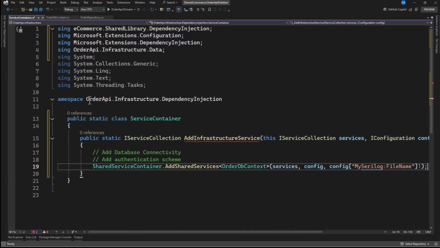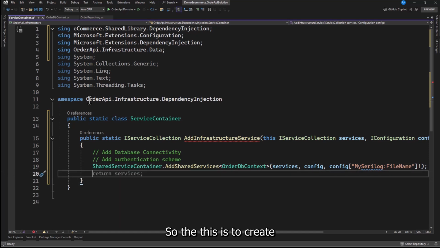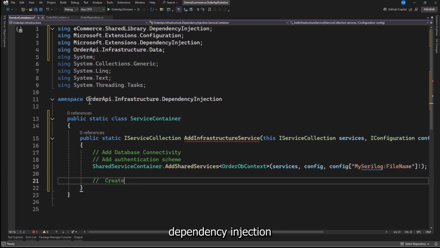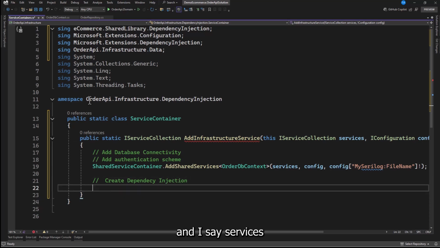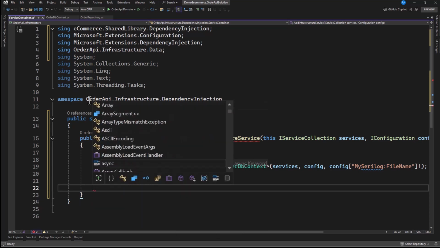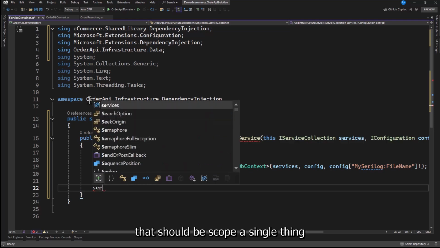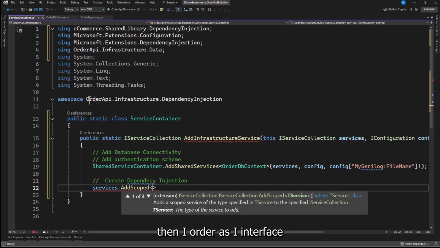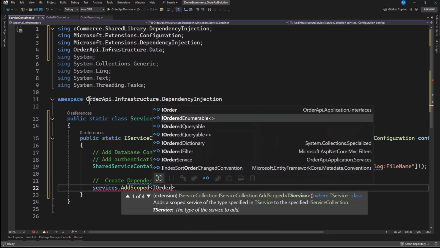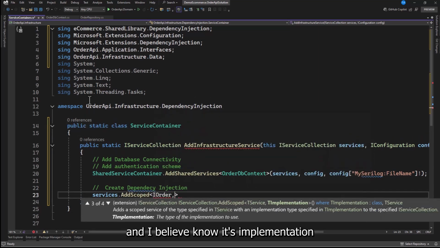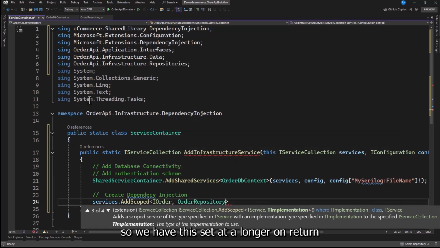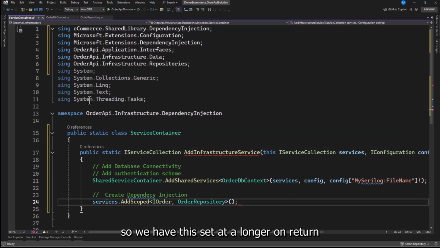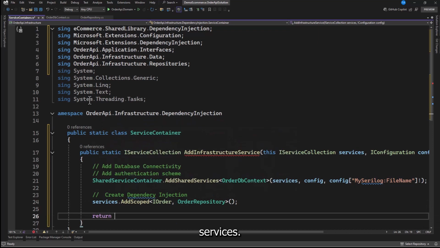Okay, so the next thing here is to create dependency injection, and now with that we're going to say services.Add, it should be Scoped or Singleton, then IOrder, that's our interface, and I believe we know the implementation, that is OrderRepository. So we have this set. At the end, return services.